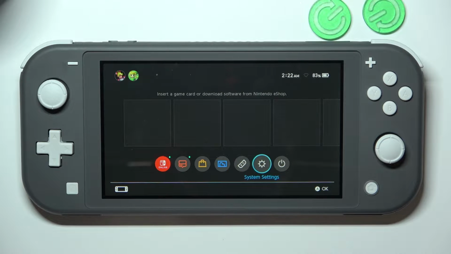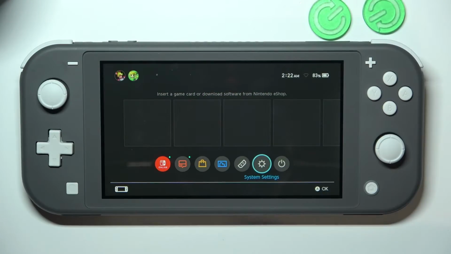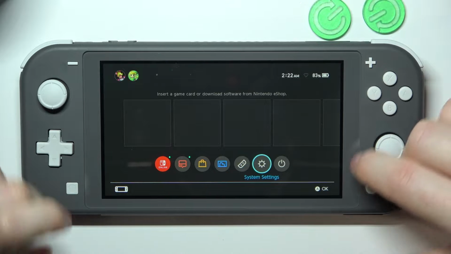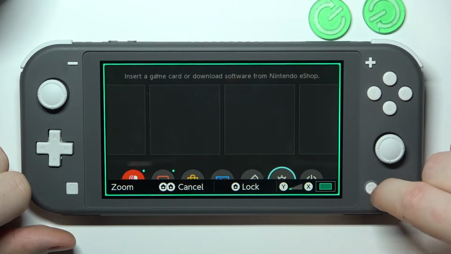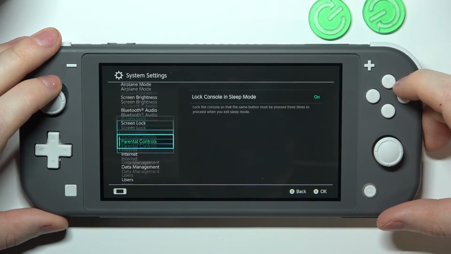Hello, in this video I want to show you how to delete a user from your Nintendo Switch Lite console. To do this, we'll need to open system settings, but first let's click on Home. Then go for the users.